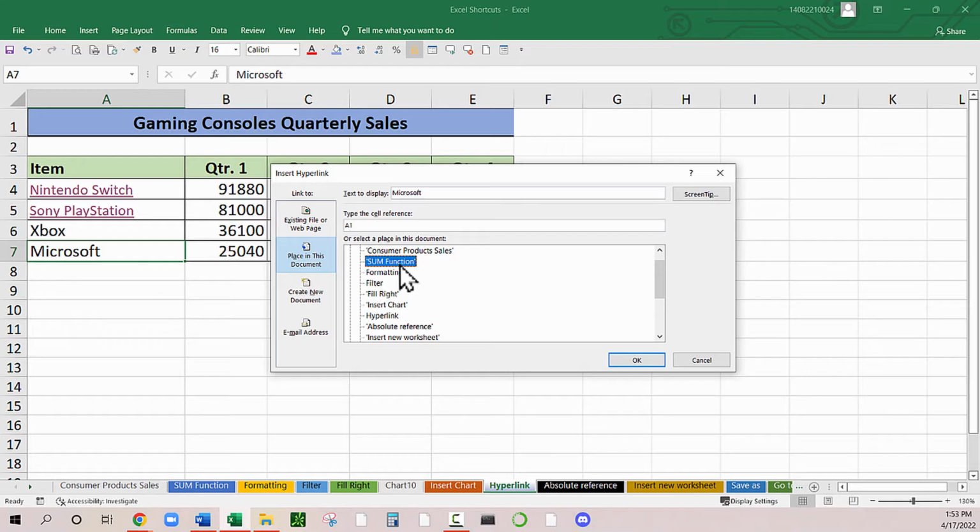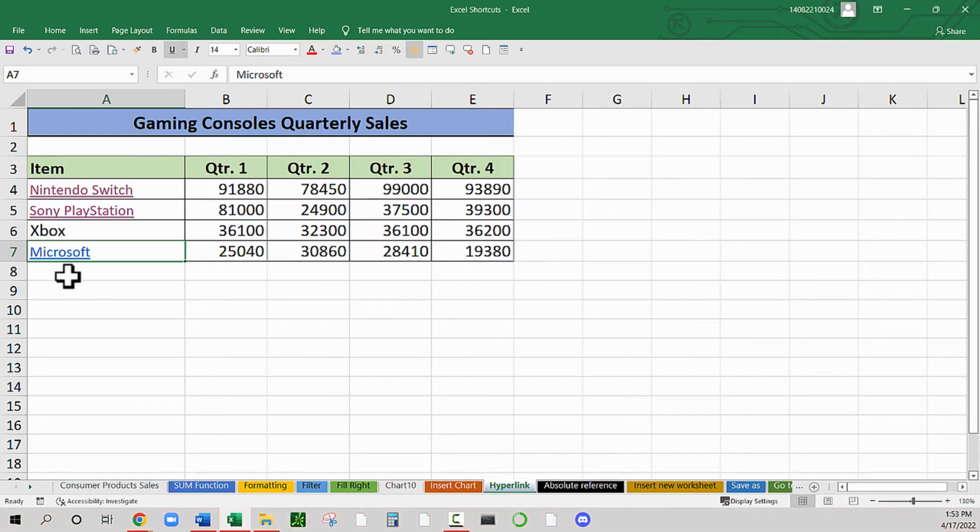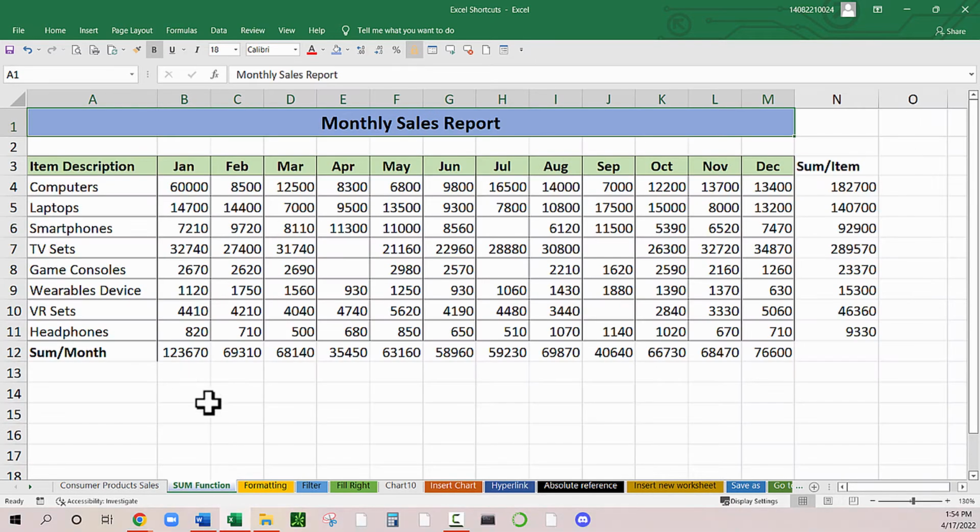So what I'm actually doing is inserting a hyperlink here on A7 that refers to the sum function sheet. So click OK. Now it's changed to a hyperlink. So if I click on it, I will go to the sum function sheet. So click on it and let's go back. See, now the sum function sheet is active. I go back to hyperlink.